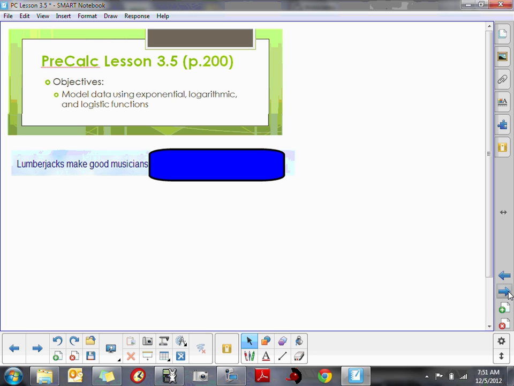First thing I was going to look at is just a quick little tidbit here, and it's just, why do lumberjacks make such good musicians? And if you think you know the answer to that, let me know and we'll discuss that. But why do lumberjacks make good musicians?